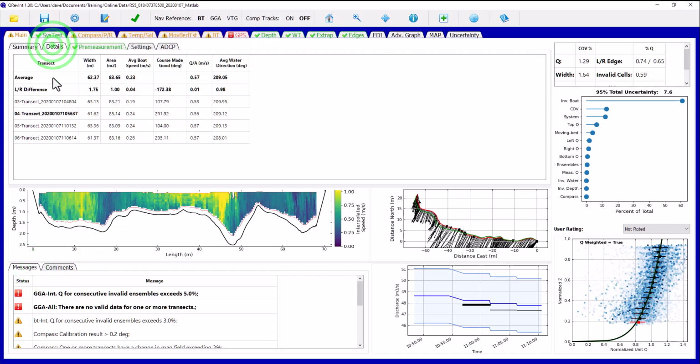The Details tab provides us an assessment of the width, the area, the average boat speed, the course made good, the mean velocity computed as discharge over area, and the average water direction for each of the transects collected. In addition, the top line provides us the average width, the average area, the average boat speed, average mean velocity, and average water direction. The second line from the top compares the difference between the transects collected from left to right and those that were collected from right to left.